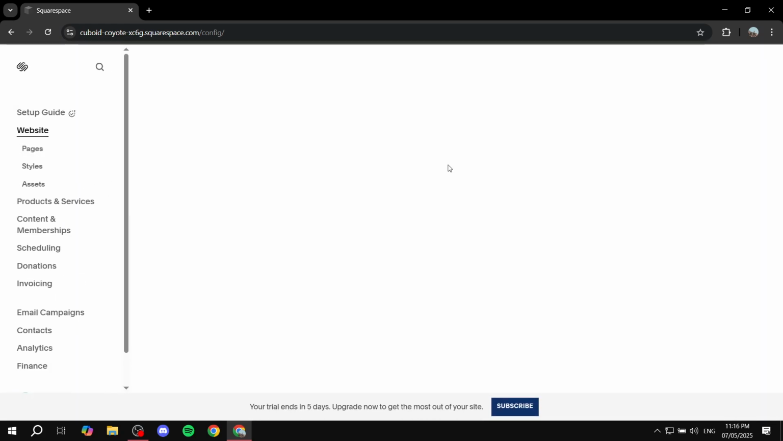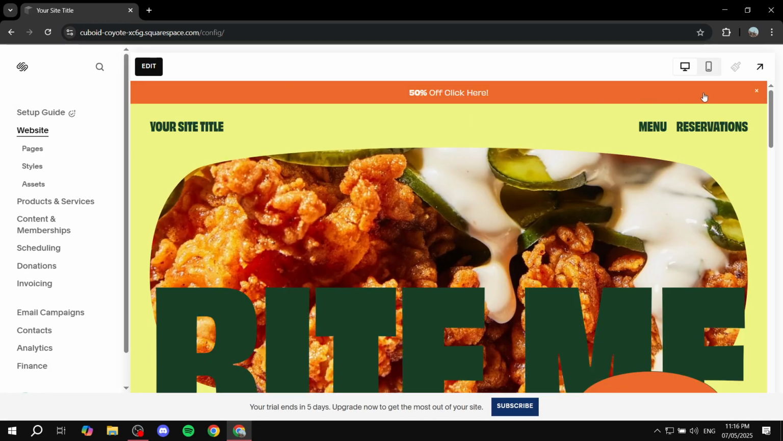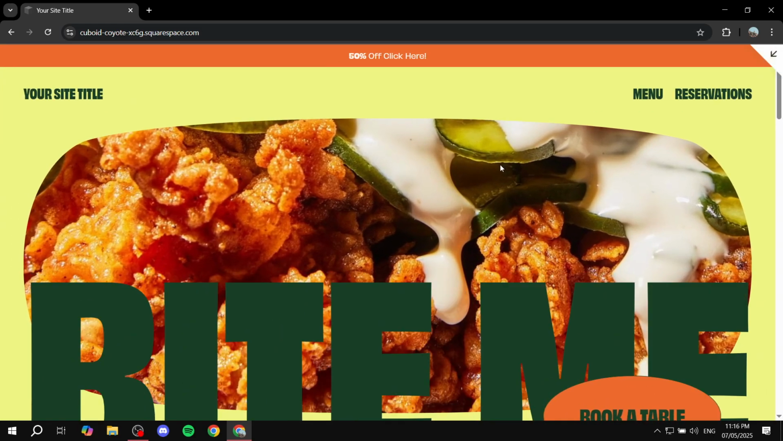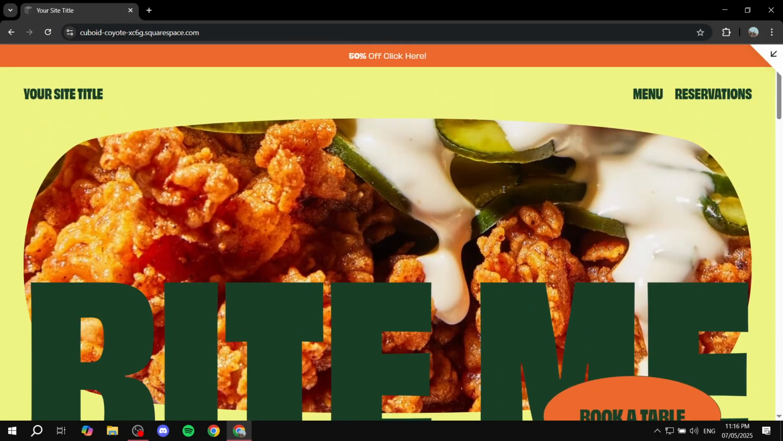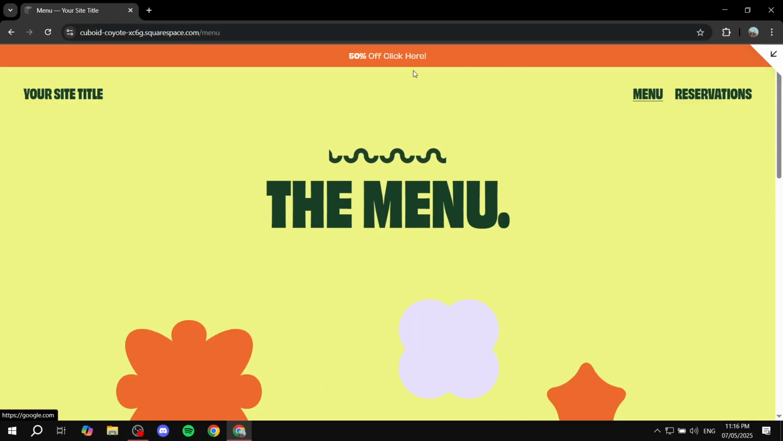And if we just go back here to our site, let's wait for it to load. Preview it one more time. If we scroll down, it's not going to scroll down with us. This is how it's going to be functional. And if we go to another page, for example, the menu page, it's also going to be there. So it's always going to be there for all the different pages.